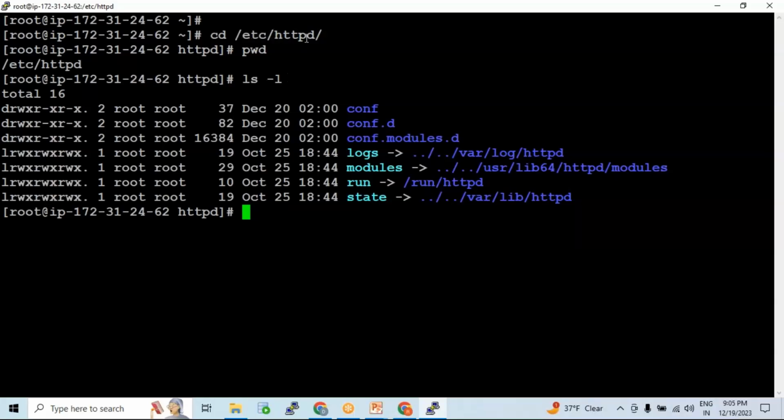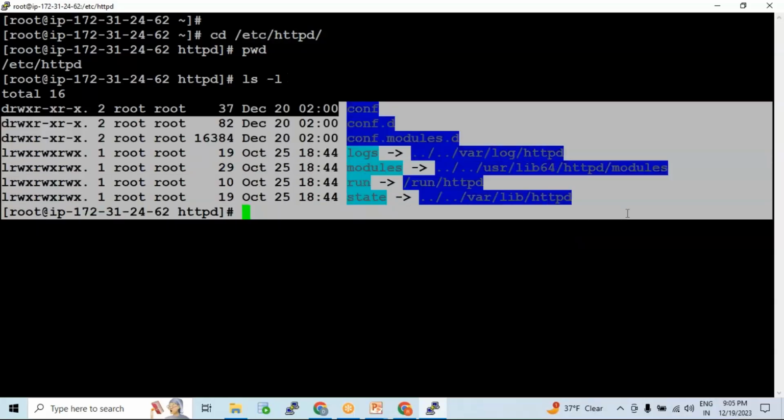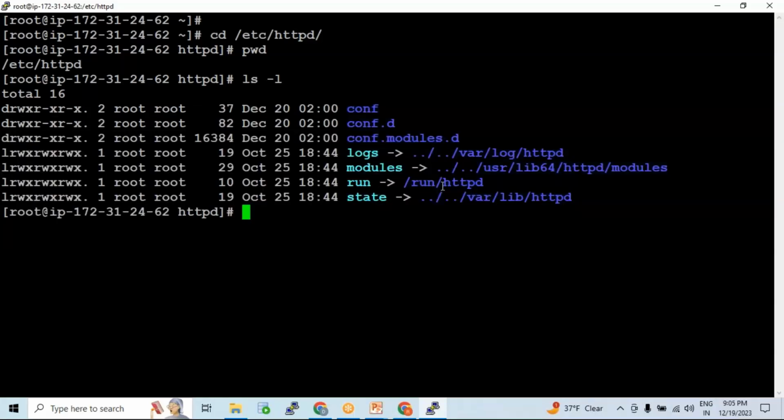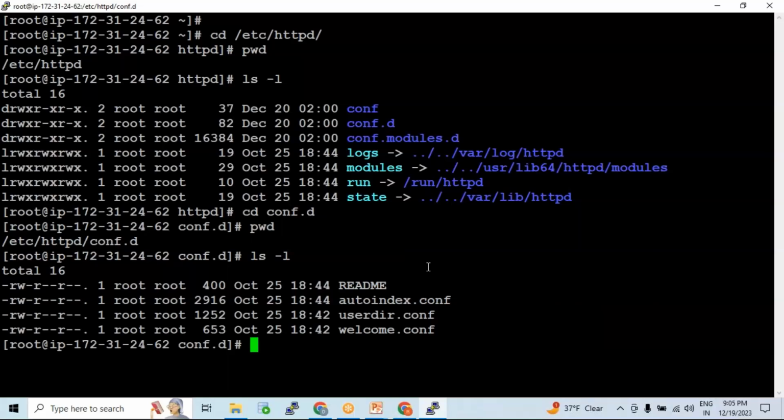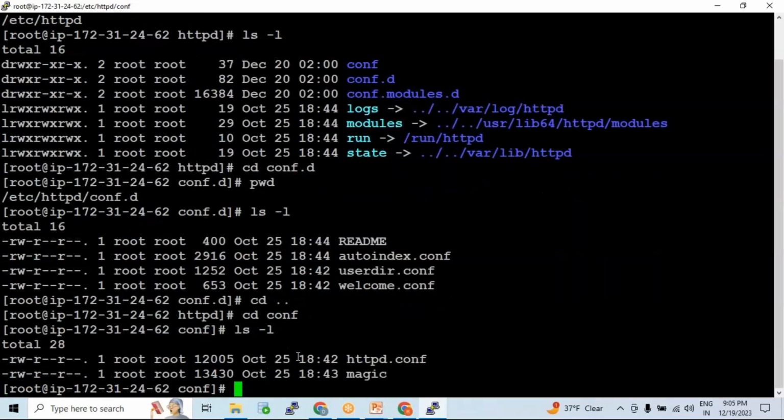Under /etc/httpd, I can see some files. The web server software will use them. Out of all these, let me go to the conf location. Under the conf location, you can see the file called httpd.conf. This is the configuration file where the web server software related settings will be there.